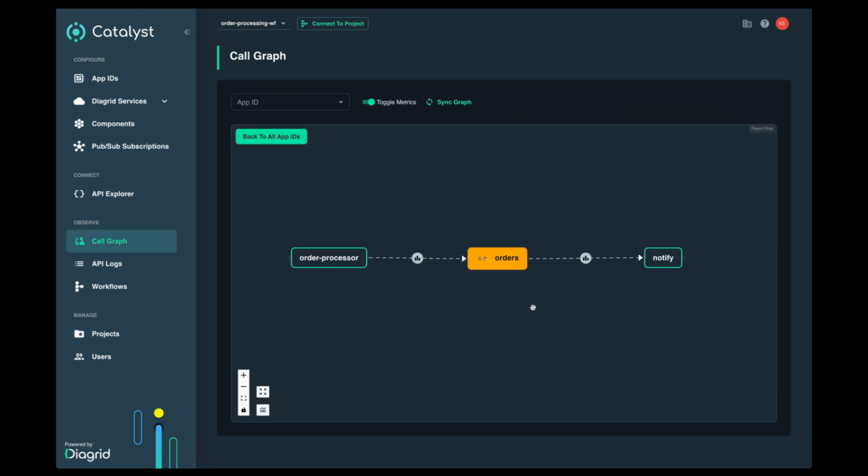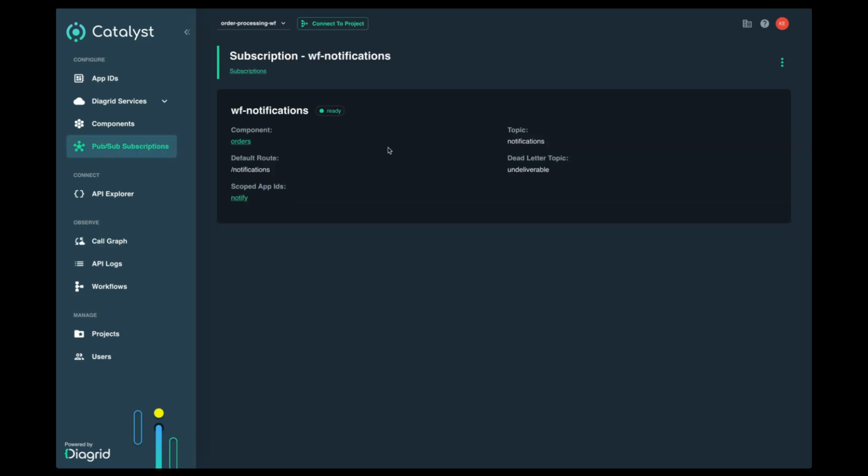In this specific scenario, the order processor app uses a generic publish API exposed by Catalyst to publish a message on the message broker represented by the orders component. In this case, it's AWS SNS SQS. The Notify app, without any code required, can subscribe to receive these messages through the concept of a topic subscription.